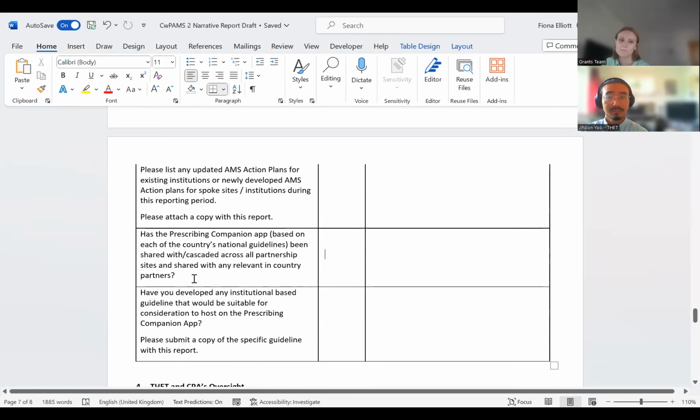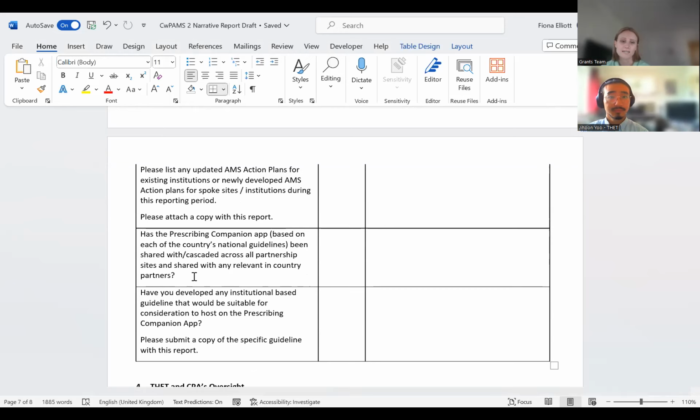Then a question about the prescribing companion app. So has the app been shared and cascaded across all partnerships and shared with any relevant in-country partners? And have you developed any institutional-based guidelines that would be suitable for consideration to host on the prescribing app? And if you think you've got a guideline that could go onto that app, then please submit it with the report and CPA will review that.